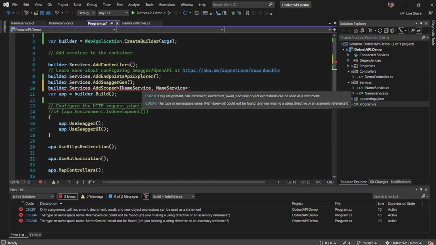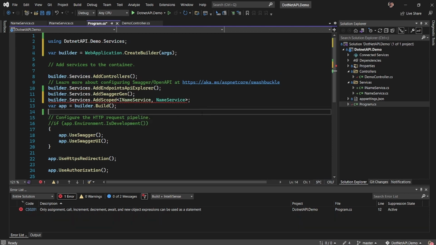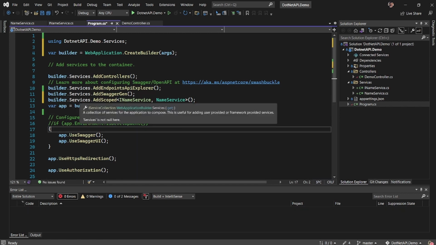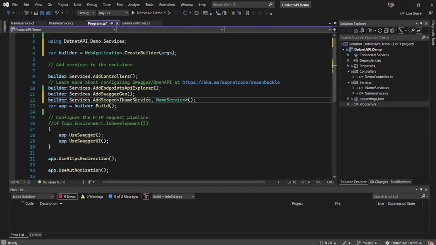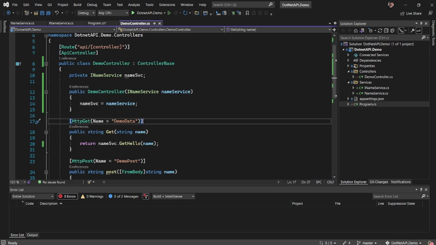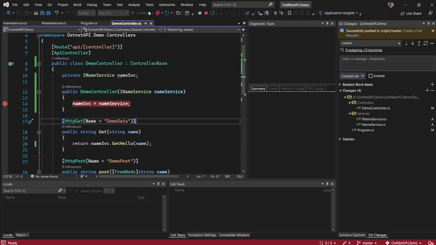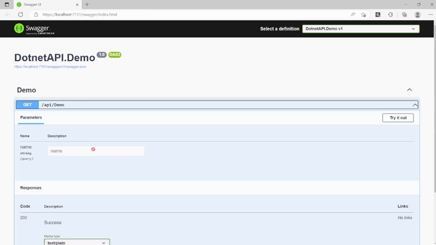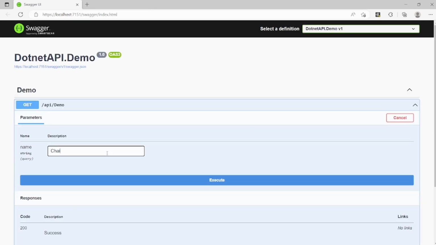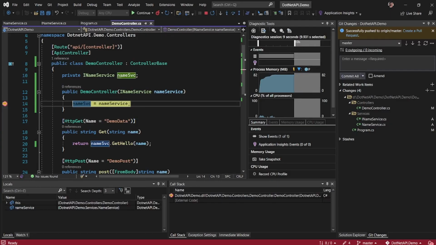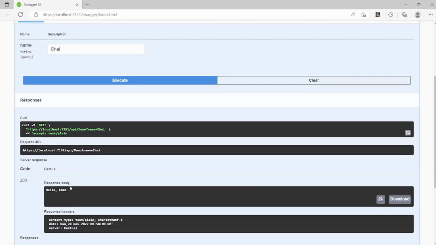Now I'll add the using statement, using .NET API. So here I have configured that whenever an INameService is injected, inject an instance of the NameService. Now I'll put a breakpoint in the name service and say start. If I go to demo and say try it out, try, now it is able to hit the controller and there's an instance of the name service. If I say run, I can see the hello chai.